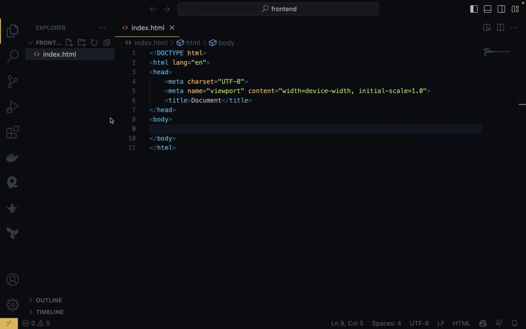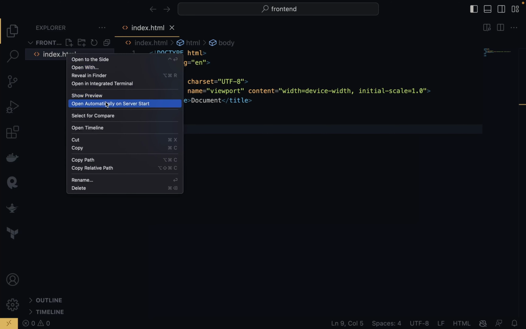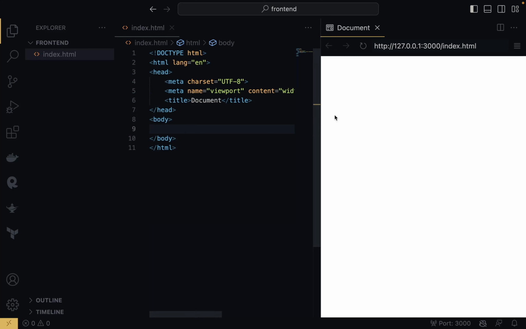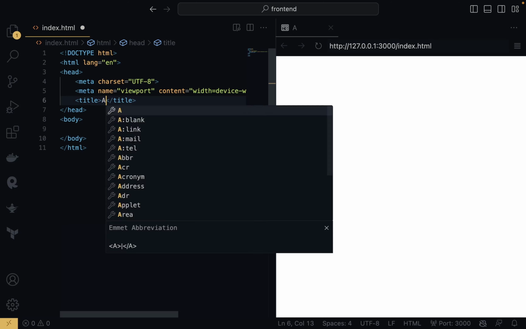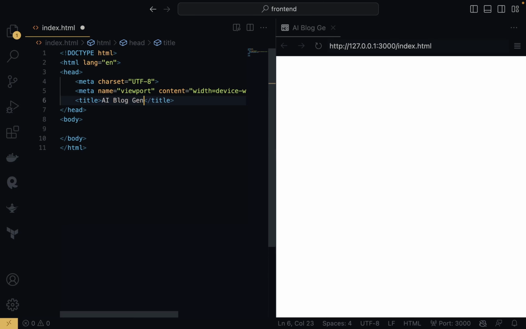I'm going to come back to this, and to open it up on live preview, I need to right click on the file and click on show preview. So right now it doesn't show anything because it's blank, but this is working. I'm going to close that, and then we're just going to continue with this. The first thing I'm going to do is change this title from documents to AI blog generator.